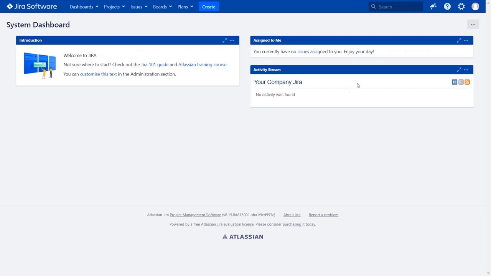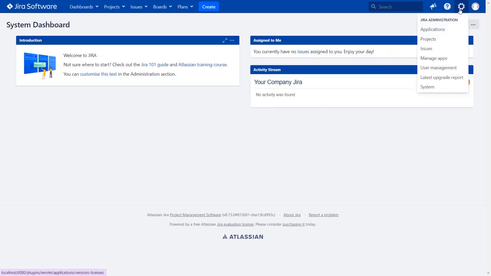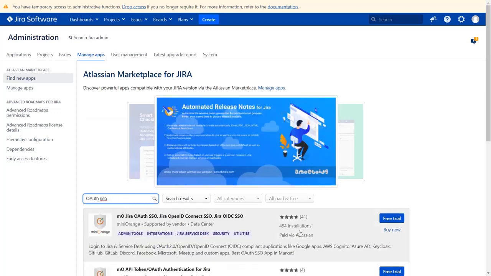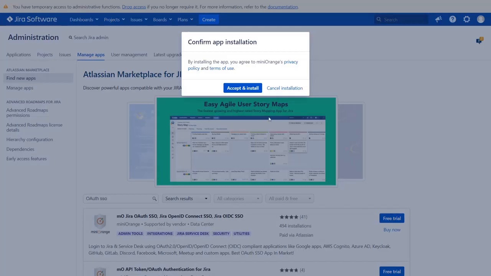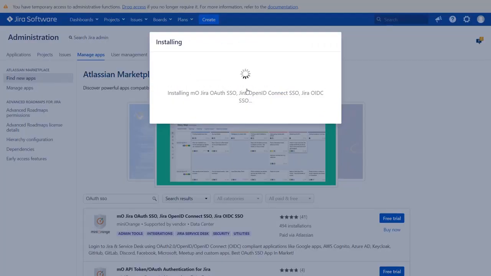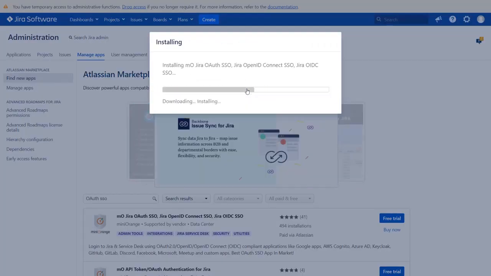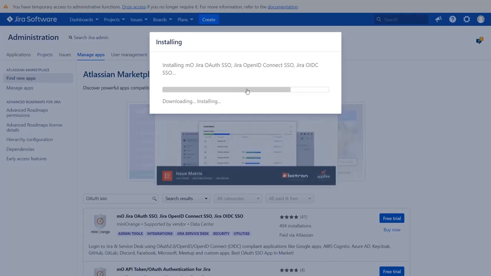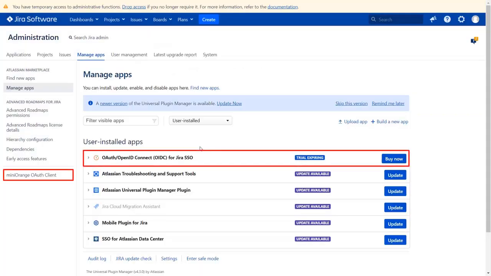On the Jira dashboard, navigate to Settings icon on the top right corner and click on Manage Apps. In the Find New Apps section, search for OAuth SSO in the search bar. Click on the free trial in the miniOrange plugin. Click on Accept and Install to agree with miniOrange policies and terms of use. After successful installation, use the license key to activate the plugin. After activation of the license key, click on miniOrange OAuth Client.